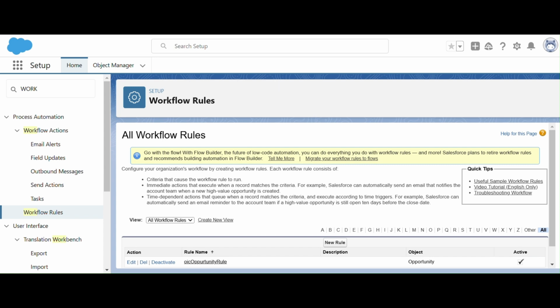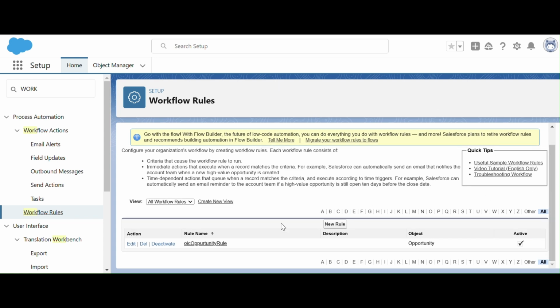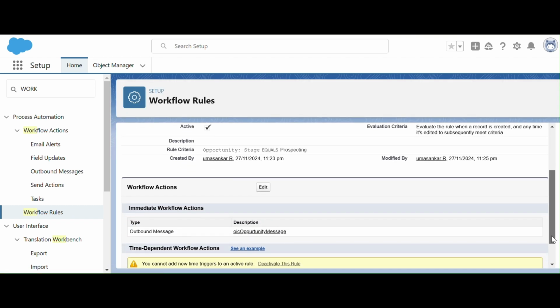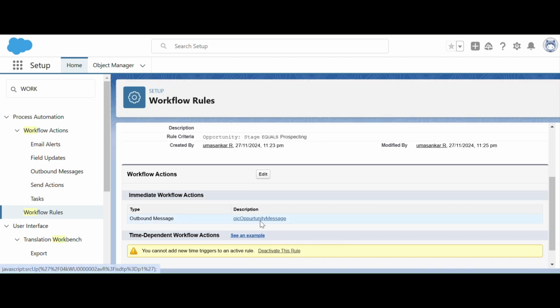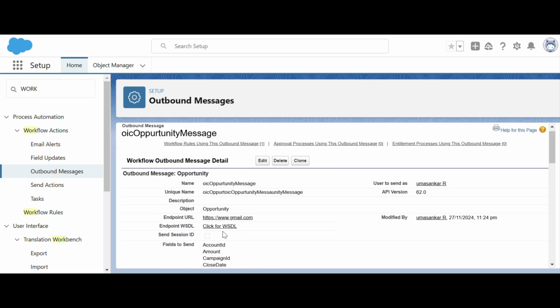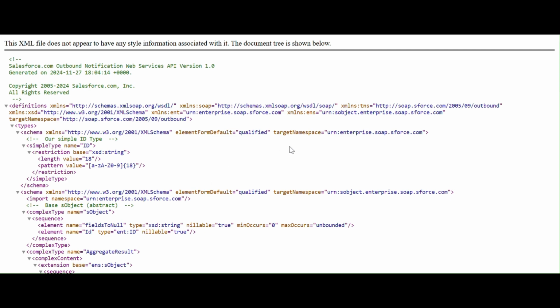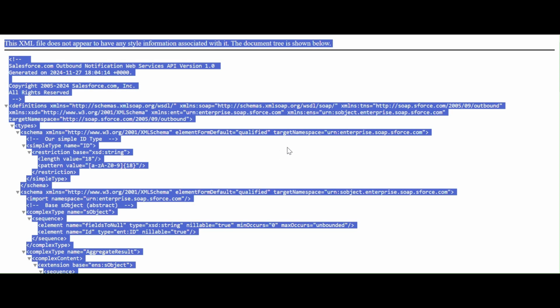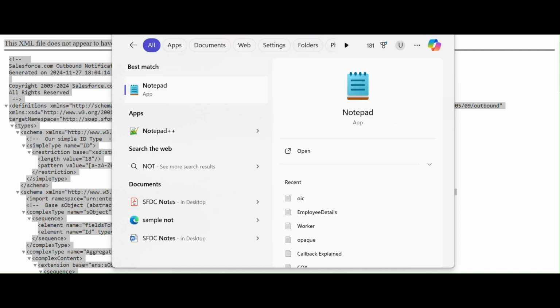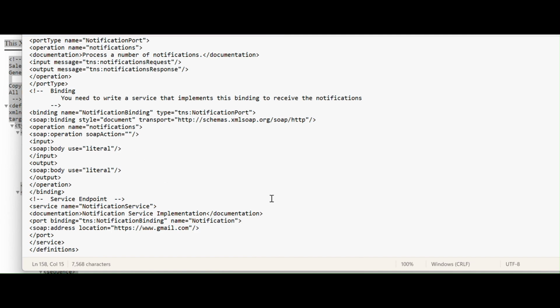Now we need another two steps. So this is the rule name which we created. Click on here, and this is the opportunity message, right? So first we have to get the WSDL document for the outbound message, okay? Click on this document. We can use this document in the integration, okay? Let me copy this. I'm going to save it in the notepad, okay?